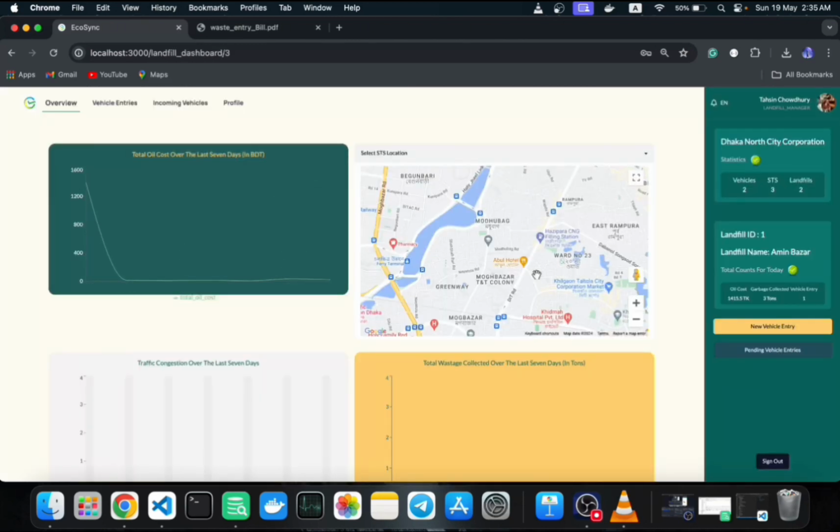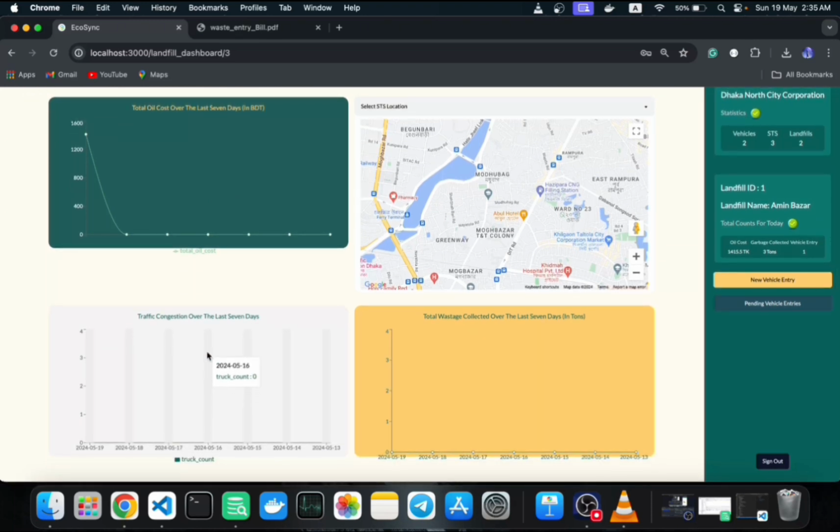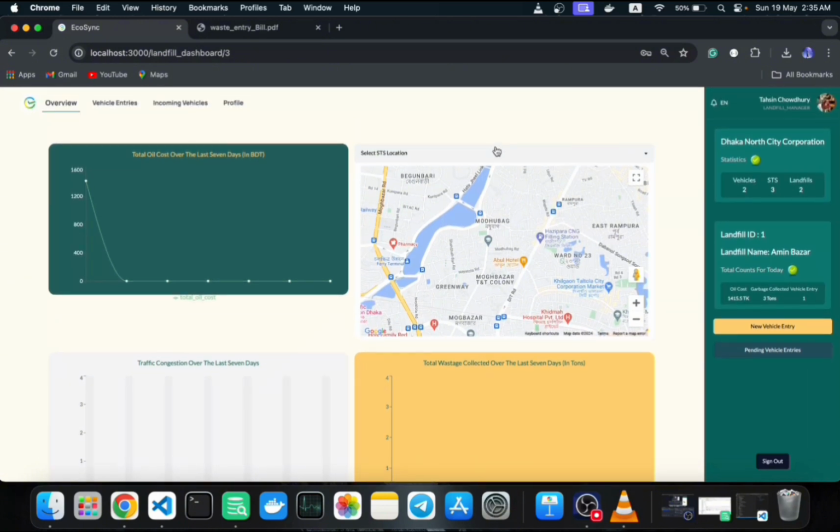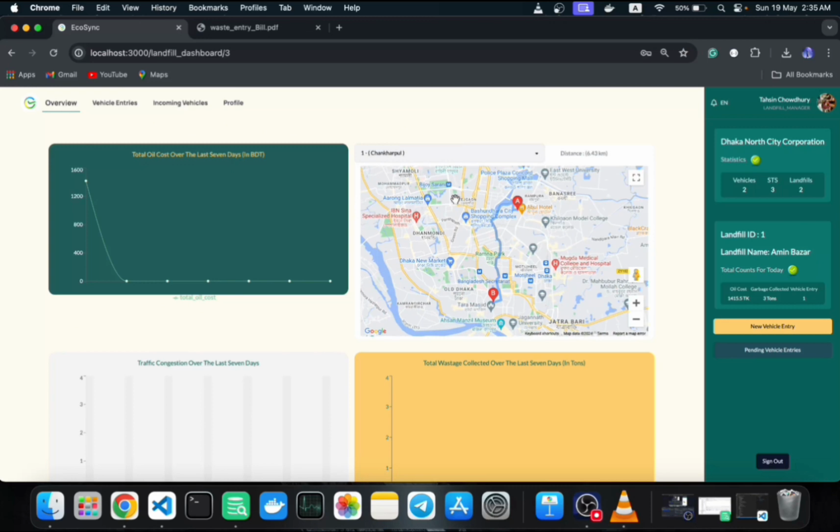Now I am logged in as a landfill manager. This is the overview page of the landfill manager. Here we will be able to see the total oil cost over the 7 days, the total traffic congestion, and the total waste collection over the 7 days, and he will be able to select any STS and see the shortest path between his landfill and the STS.